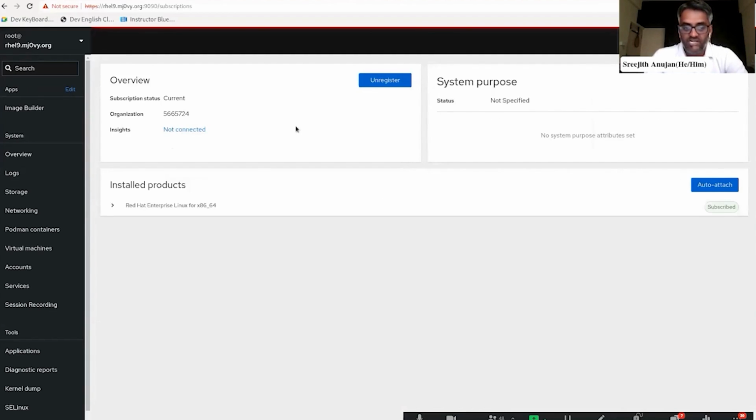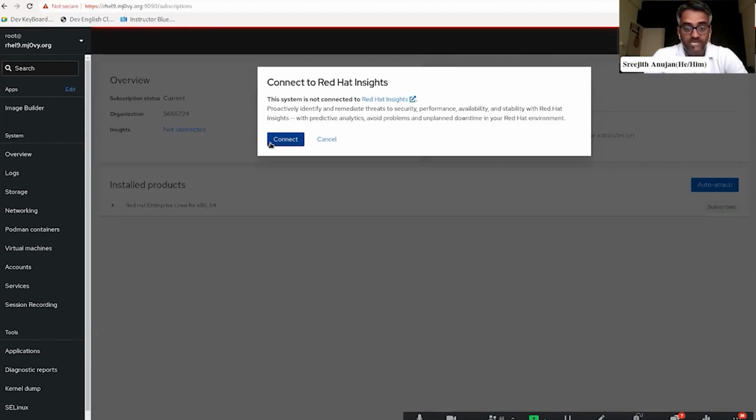So what I did was I just clicked on that, connect to instance. It's not connected yet. I'm going to connect. Like I said, it's a proactive way of making sure that your system is properly configured with all the security updates and configurations which are required for your applications to run properly. It takes some time because it is connecting to the SaaS application, which is managed by Red Hat. So let it go while we do this.